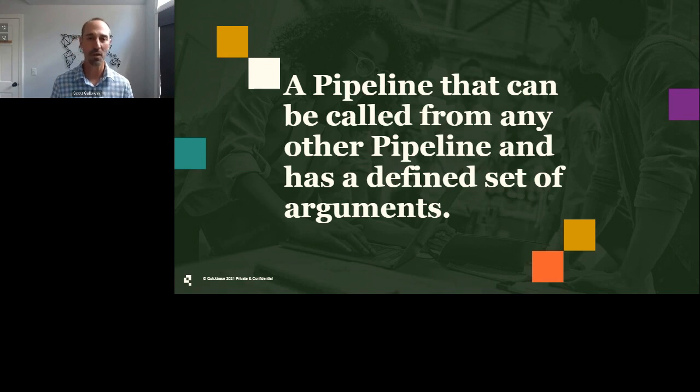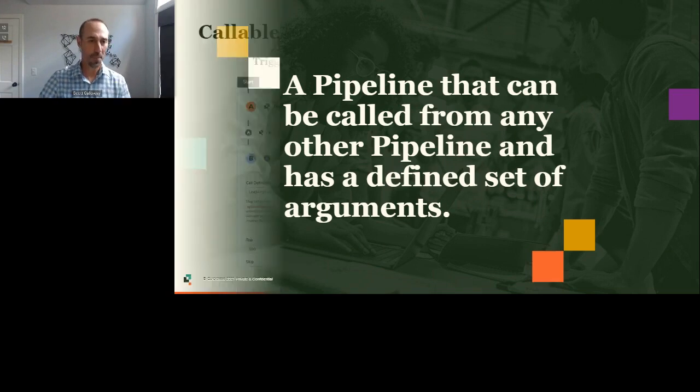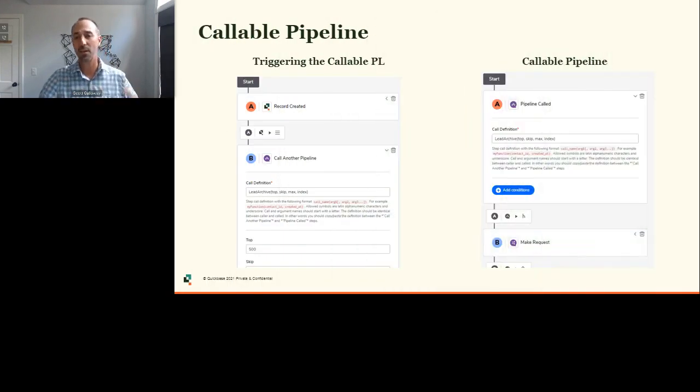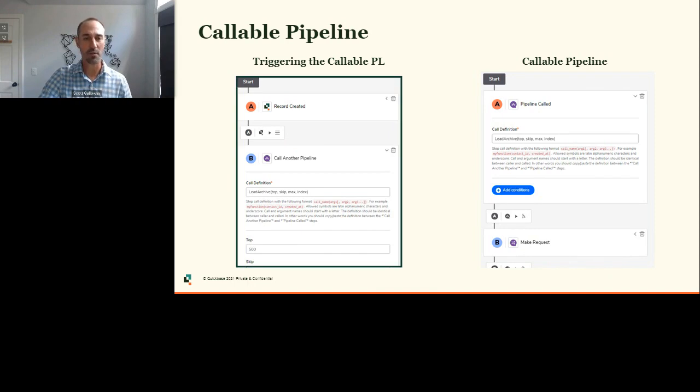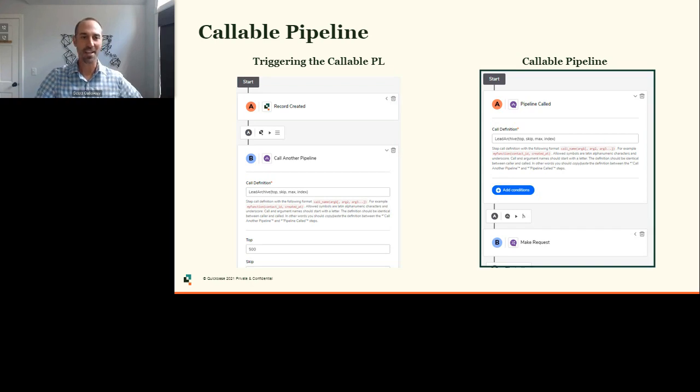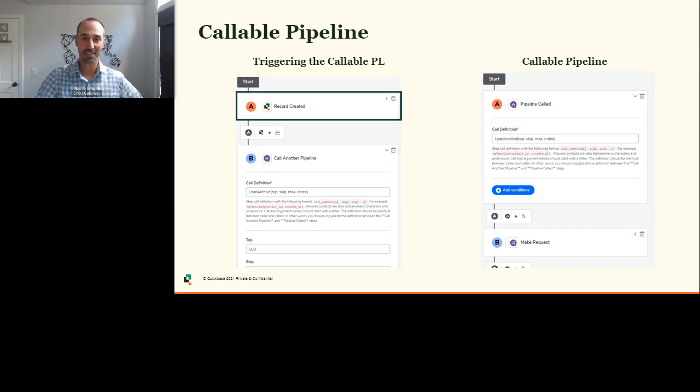People who've written scripts before, it's essentially like defining a function with some arguments. Right. So when we look at a callable pipeline, in order to have a callable pipeline, we need a pipeline that triggers it. So you have the triggering pipeline to call the callable pipeline, right? Here's the callable pipeline. So then in any triggering pipeline, you can have any number of steps preceding the calling of the callable pipeline, right?